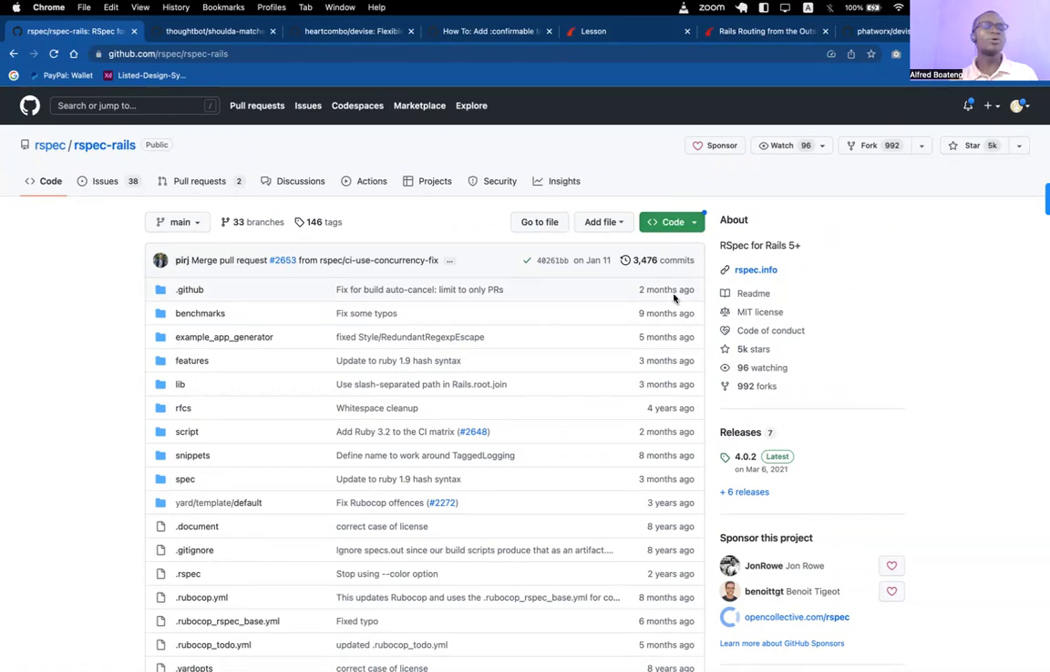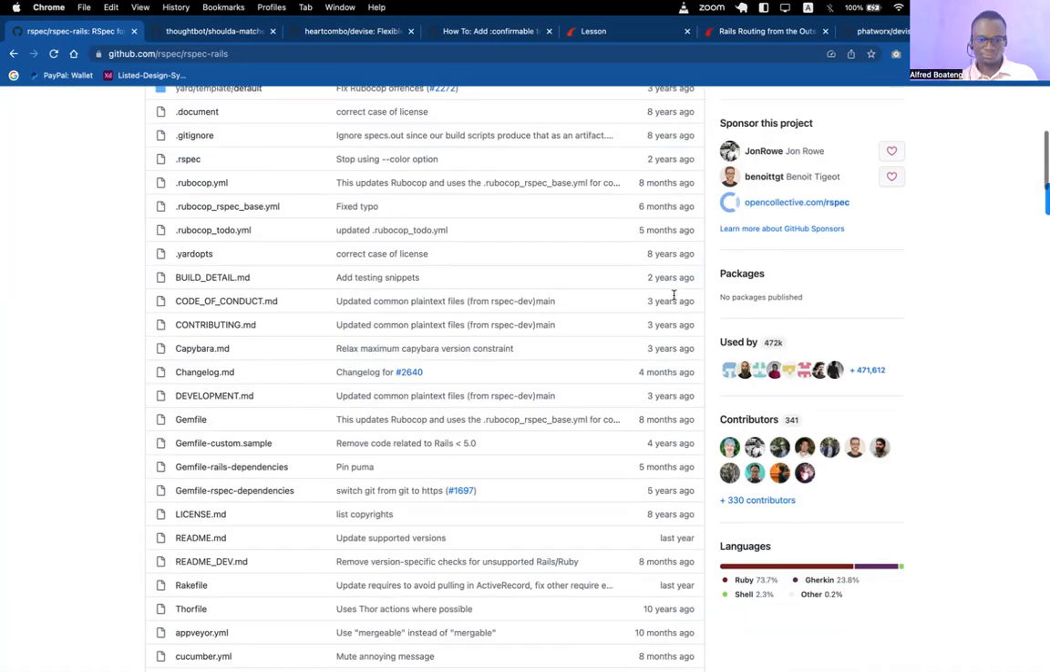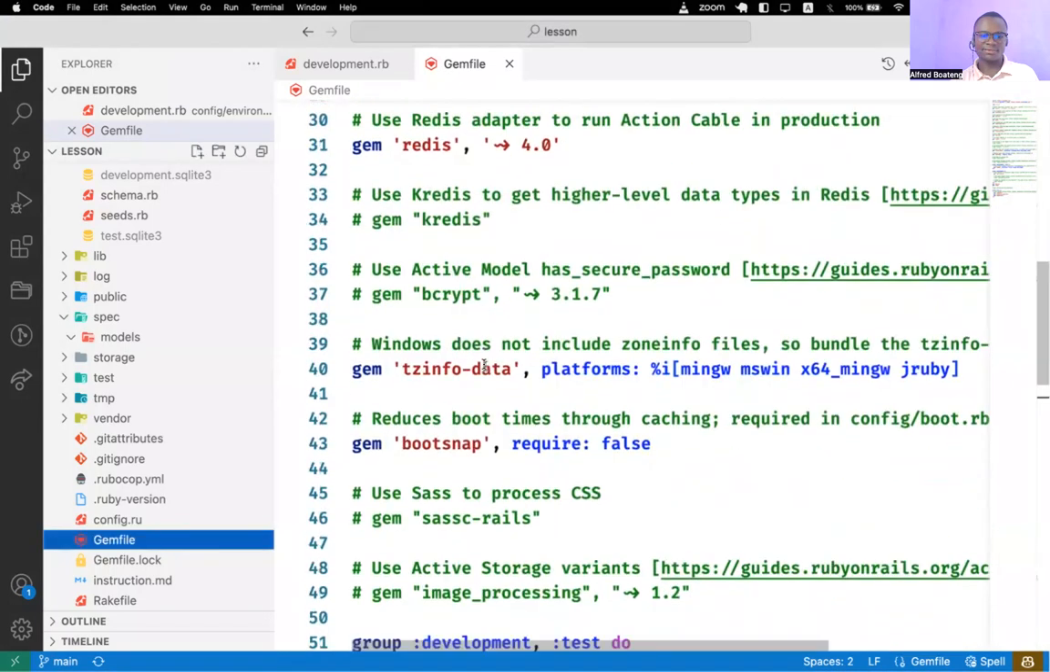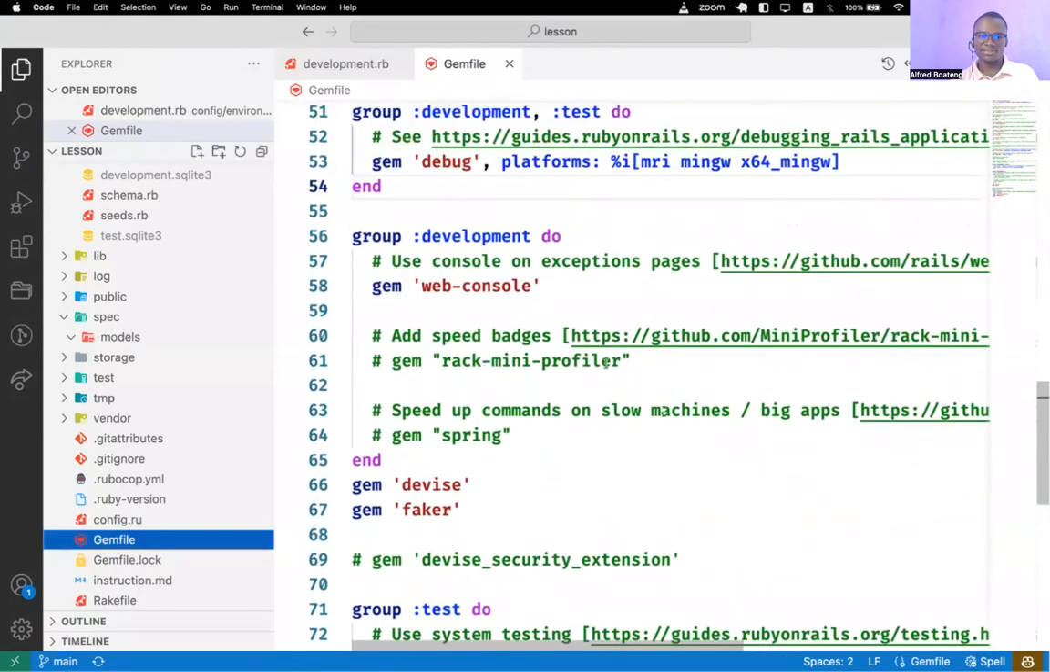When working on Ruby on Rails applications, RSpec is a great option to write tests for your application. Although there are other options, RSpec is a great choice and many companies are using it. So let's learn how to run testing for this application. We need to do some installation, and they are saying that we should add RSpec to our development and test group. So let's go to the Gemfile, go to the development test group, and add RSpec here.